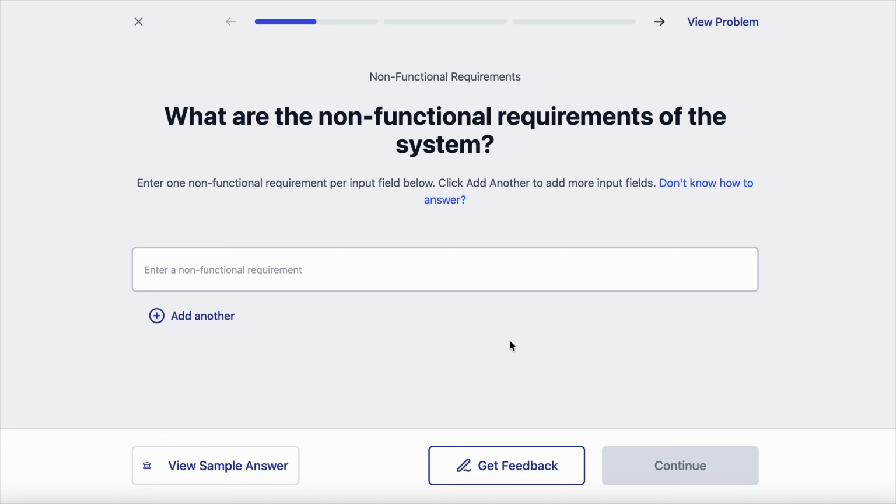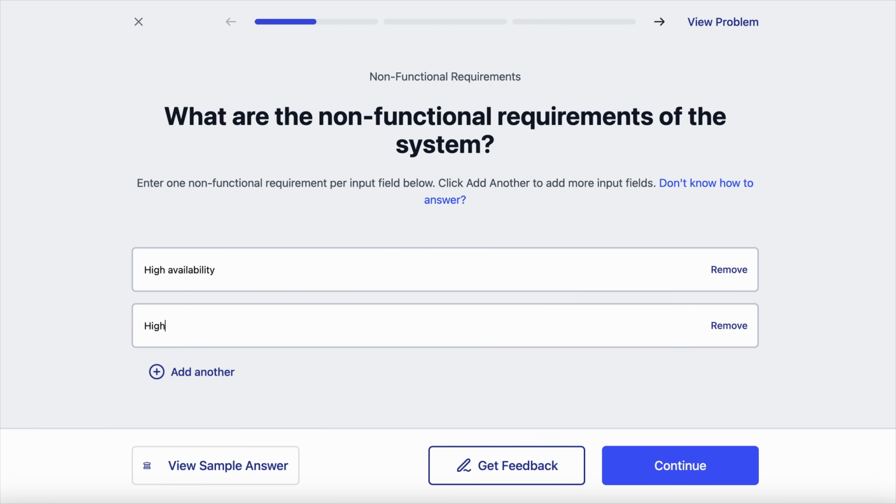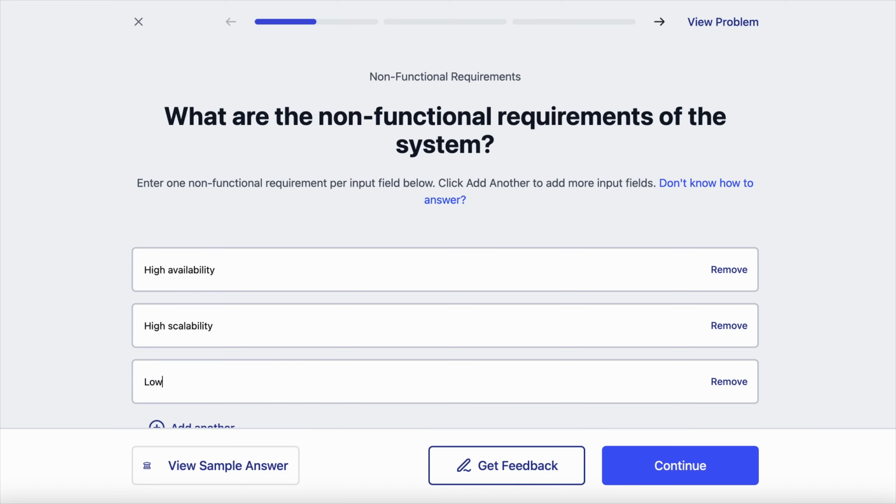Well, first of all, we know that we need the website to be accessible 24/7, which means we're going to need high availability. We were also told that the website should be able to handle 10,000 users submitting code concurrently. So we know that we're also going to need high scalability. We also mentioned that during a contest, we want our leaderboard to be updated in real time. So to do this, we're going to need our system to have low latency.